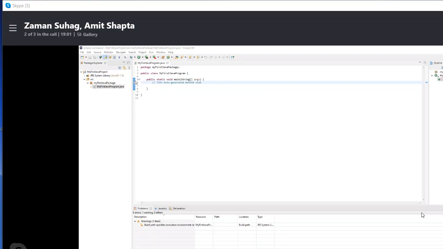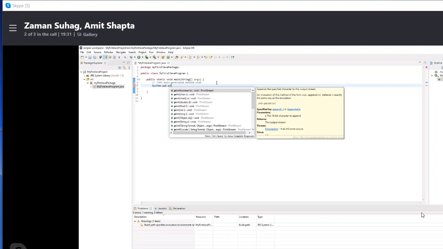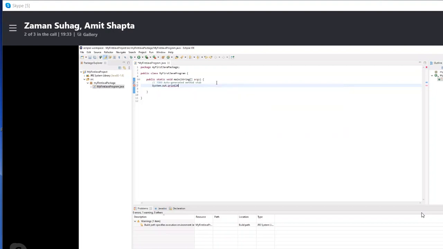Now, after line number 6, press enter. So here type System, S uppercase. System dot out dot println. Println, all lowercase.